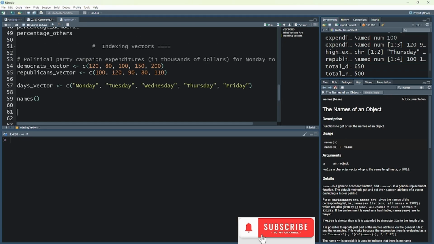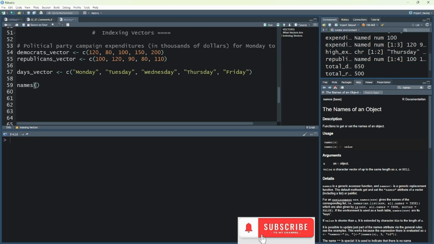Now, what we're going to pass to the names function is these integer vectors that we have here, the Democrats vector and the Republicans vector. And then we are going to assign to it the days of the week so that the data would be joined together. So we're not going to have a separate Democrats vector and days vector. We're going to be merging the figures with the days of the week, and that is what the names function is going to do for us right now.